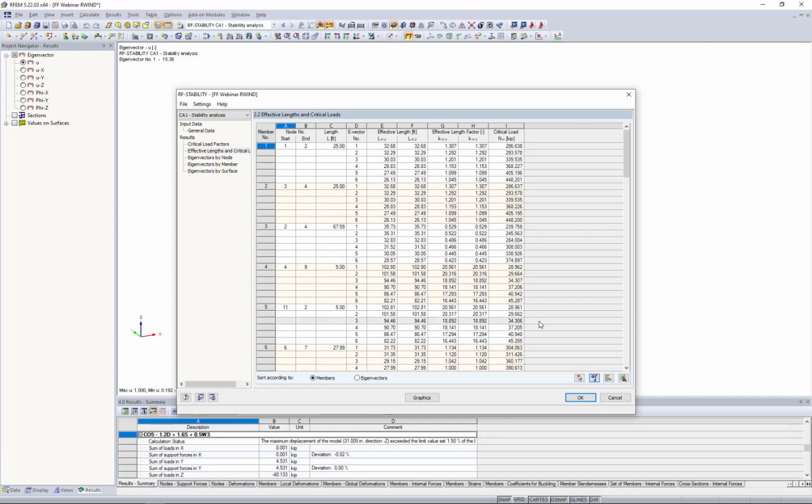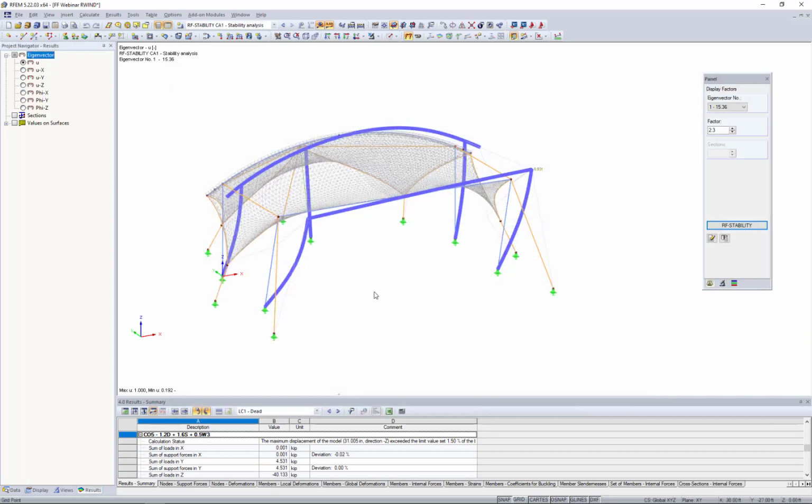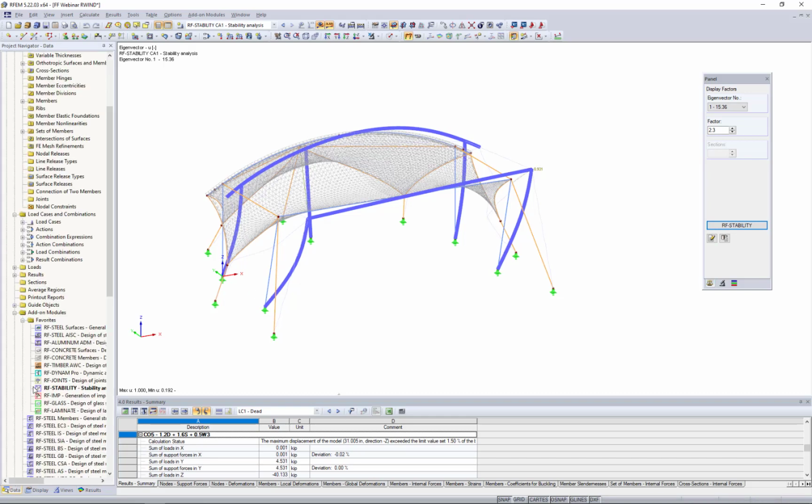RF-STEEL AISC add-on module. Okay, so the stability design we have generally covered, and now, as I mentioned, I want to move on to the steel design for these frame members.